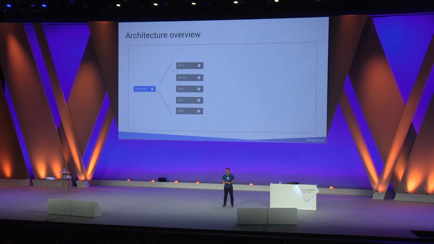Now in this instance, you can create a bunch of databases. Currently, the limit is set to 100 databases per instance. And then in these databases, you can create tables. Currently, per database, you can create about 2,048 tables. Now, this is basically what you see as a developer and as a user.